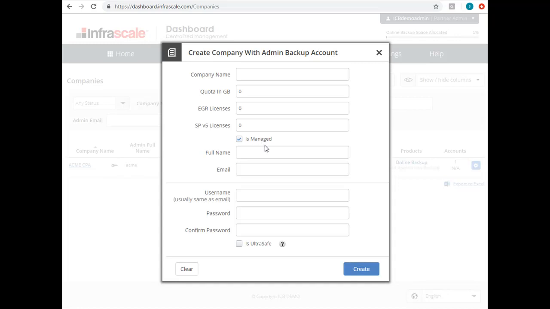And on that note, there are 3 different levels of dashboard. We're currently looking at the partner level, but there's also the company level, and down beneath that there is the backup account level.